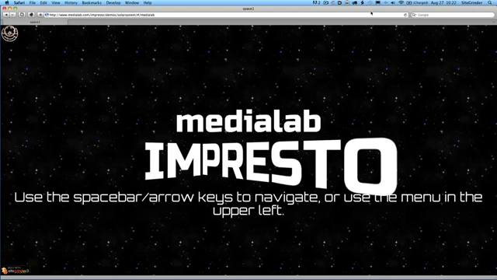We start showing a background of stars, which is something you can do with just Impresto by itself, and you'll notice that that background remains in place as the slide content moves from slide to slide. And we have some type layers that were created in Photoshop. Again, this is an Impresto feature, the Media Lab Impresto logo there. And so what I'm going to do is just start navigating this show.